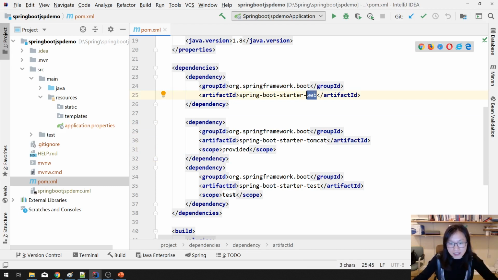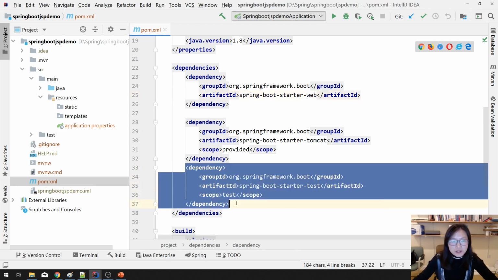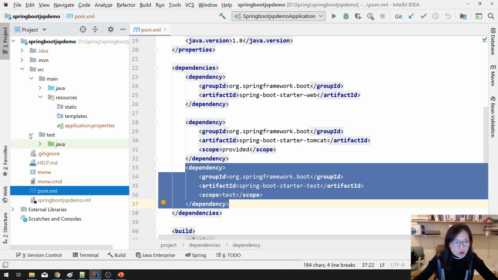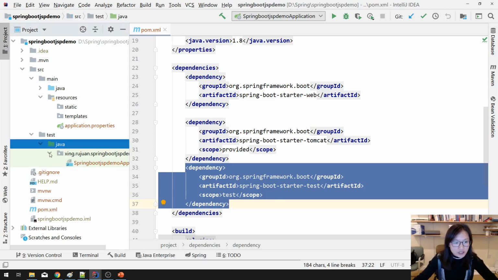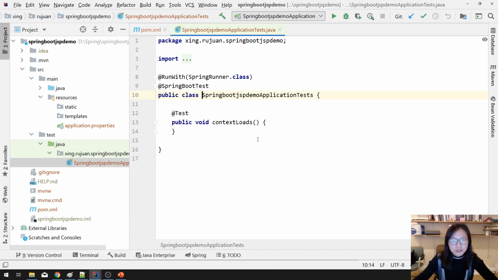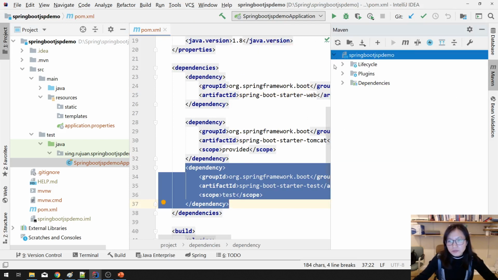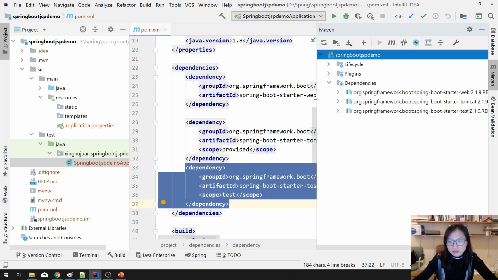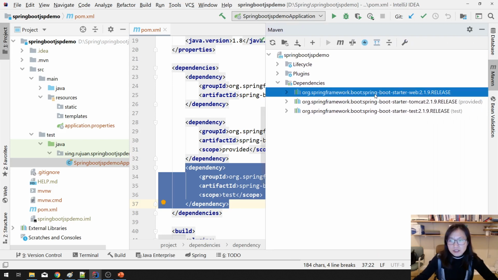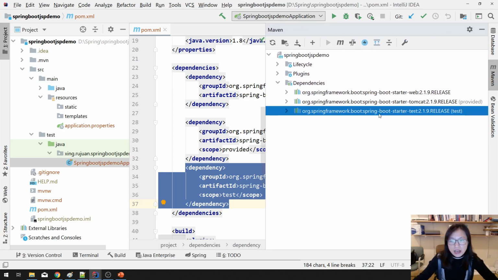And then there is another one, which is when you generate a Spring Boot project, it will automatically add a starter test, okay? And it also has a default integration test already generated for you. Okay, this is the integration test. If you don't want it, you can just remove it. And let's take a look at the Maven. Then you go to dependencies. And see here, you have starter web, Tomcat, and the test.